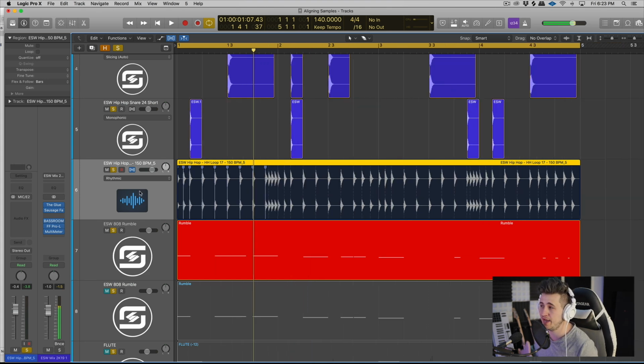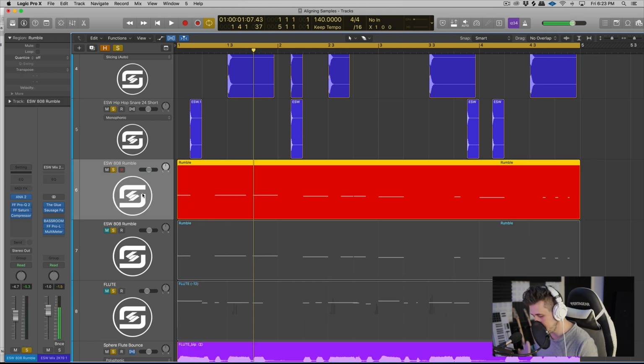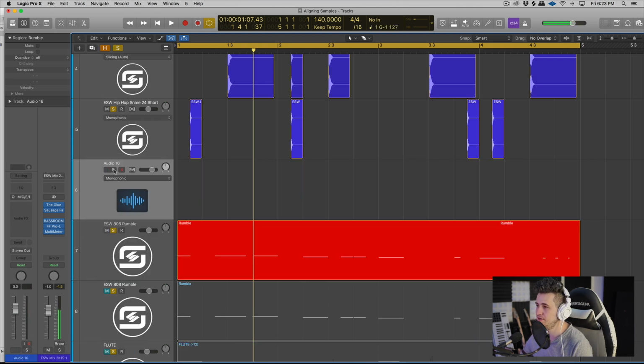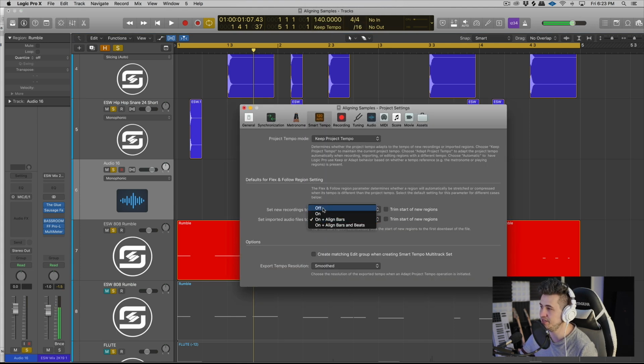I'm going to show you an easier way that I like a little bit more just because it doesn't affect one-shot samples. So we're going to delete this track. We're doing the same thing, Command, Option, and then A for new track. Pop it up here, solo it. So let's go up to my Keep Tempo settings, Smart Tempo settings, and let's turn this off.